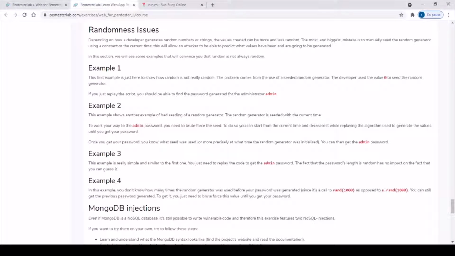Example number 1. This first example is just here to show how random is not really random. The problem comes from the use of a seeded random generator. The developer used the value 0 to seed the random generator. If you just replay the script, you should be able to find the password generated for the administrator, admin.